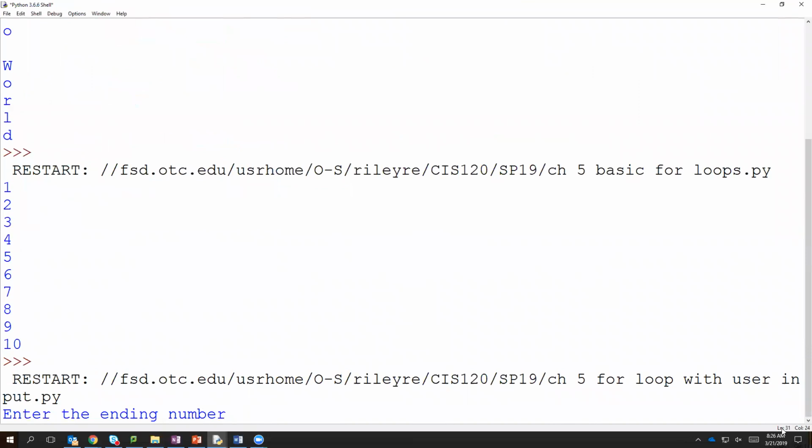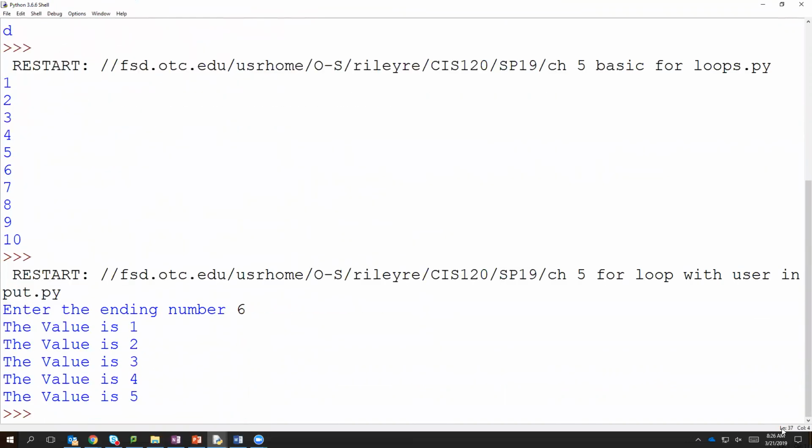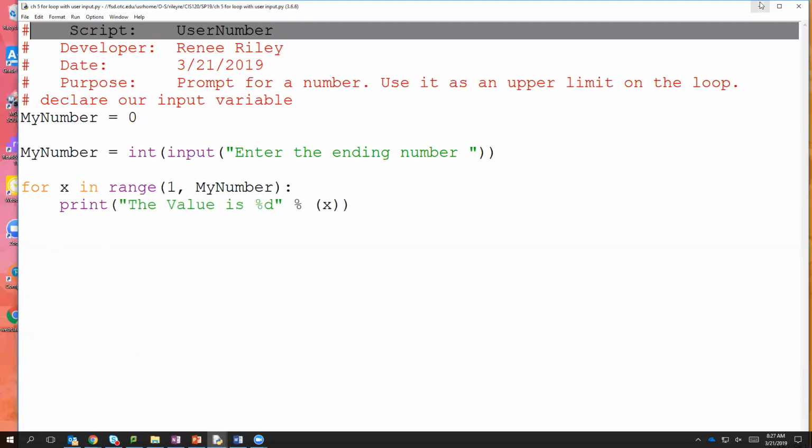Okay, so there's my prompt to enter that ending number. I'll make it be 6. And then my output is printing out the value is 1, 2, 3, 4, and 5. So does that work? Pretty easy. I mean, we can just prompt for input and we can use that in our loop wherever we wanted to.